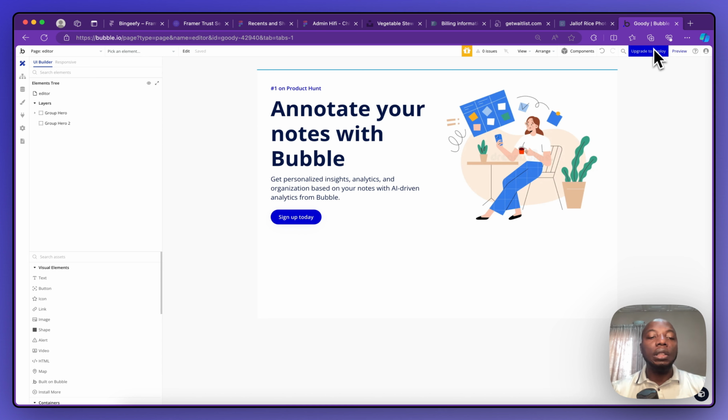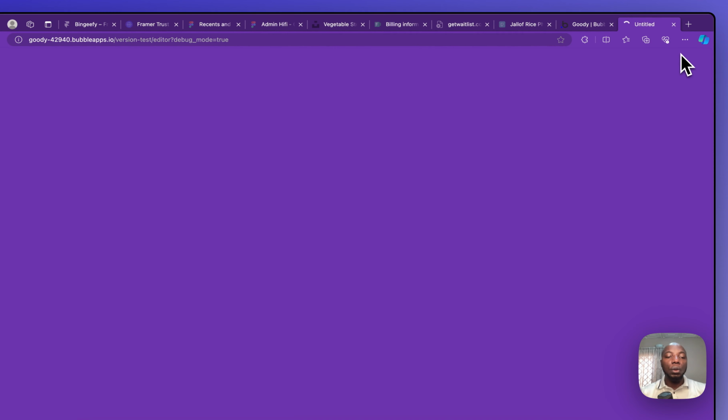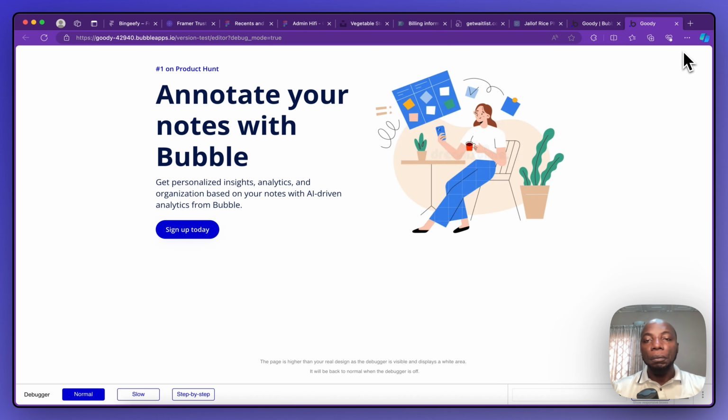And then here I can upgrade to deploy. This app is on the free version of Bubble. I can upgrade here to deploy, and I can also preview this application right here. That's one thing that Bubble does for you. It gives you the ability to preview your application as you work, so you don't have to load anything. You don't have to save, you don't have to load. Bubble just saves things for you as you go, right?